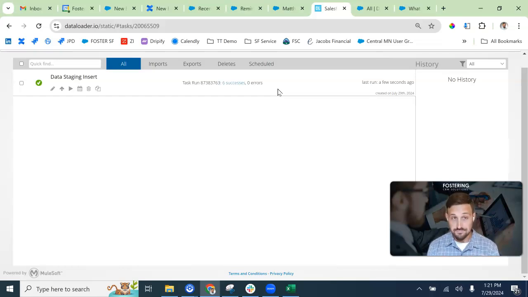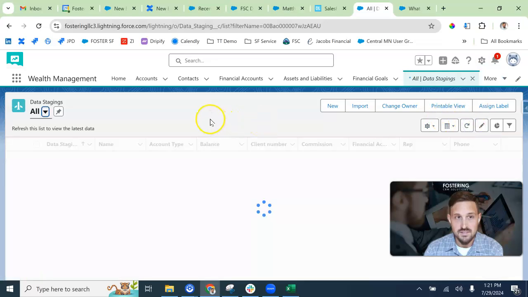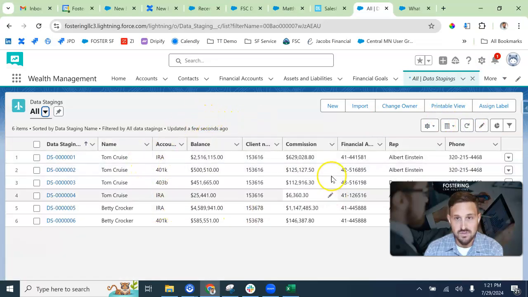You'd be done. However, because we're importing to a staging object, we need to then take that data and separate that out. And if you're not used to or aren't working with a Salesforce consultant partner, I would definitely advise you to do that. Because when you do this process, all it's going to do in your Salesforce is create these data staging object records, right? So there's all that data that we just imported, but it still needs to go to the proper place, right? We want it to go to Tom Cruise's record, Betty Crocker's record, all of that.